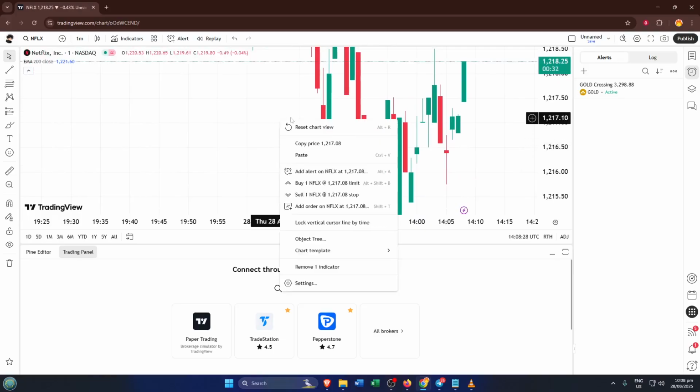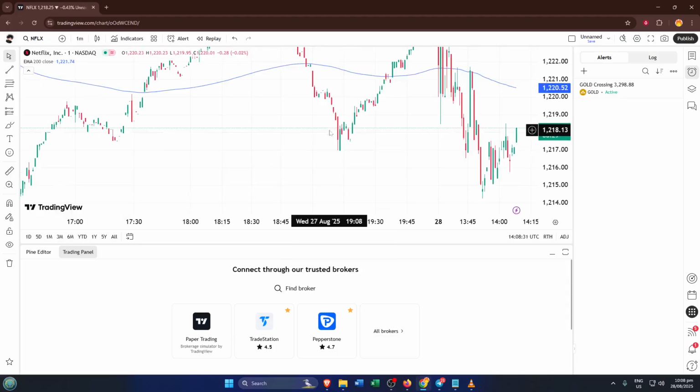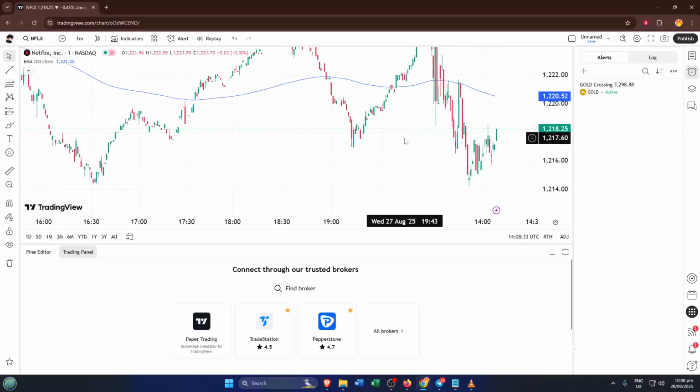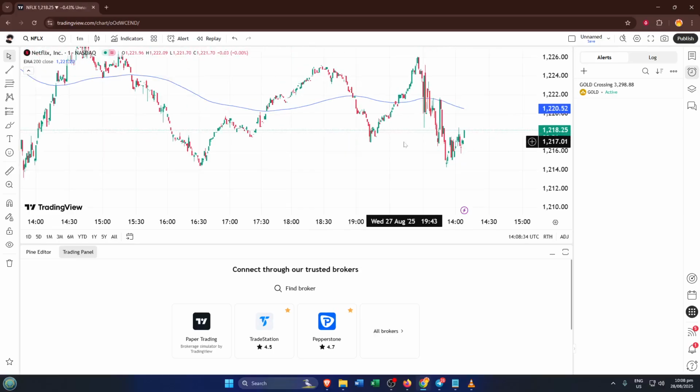All you need to do is right-click anywhere on the chart area, and a little menu will pop up. Look for an option called Reset Chart View, and go ahead and click that. Instantly, your chart will snap right back to the standard default view, perfectly centered and scaled. It's like hitting the reset button on a cluttered desk.